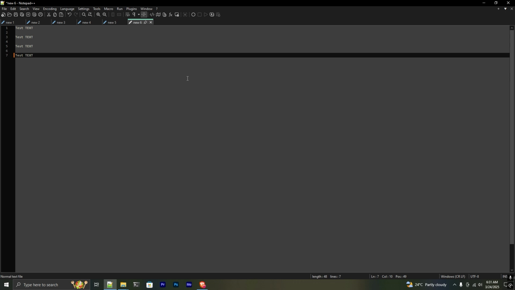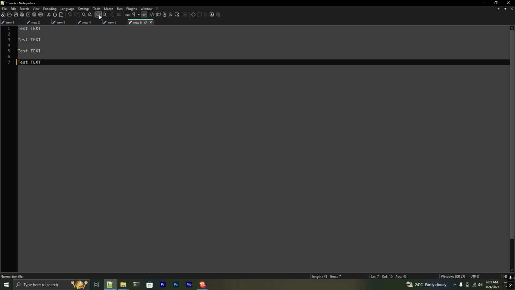Also there is a second method. The second method is to go to these menu icons and click on this zoom in plus icon. Using that also you can increase the font size.